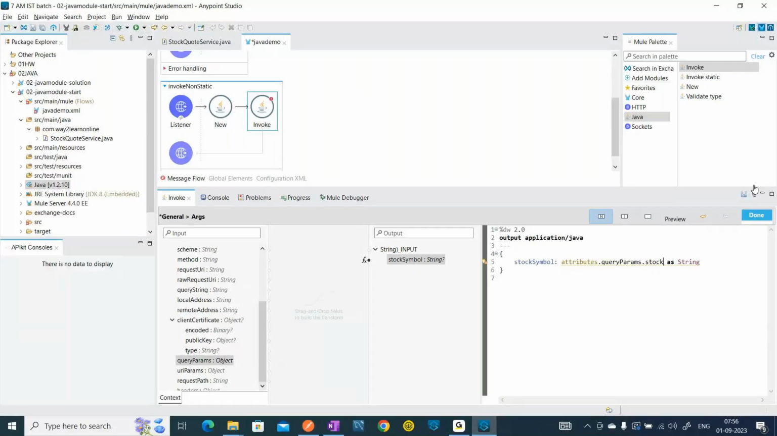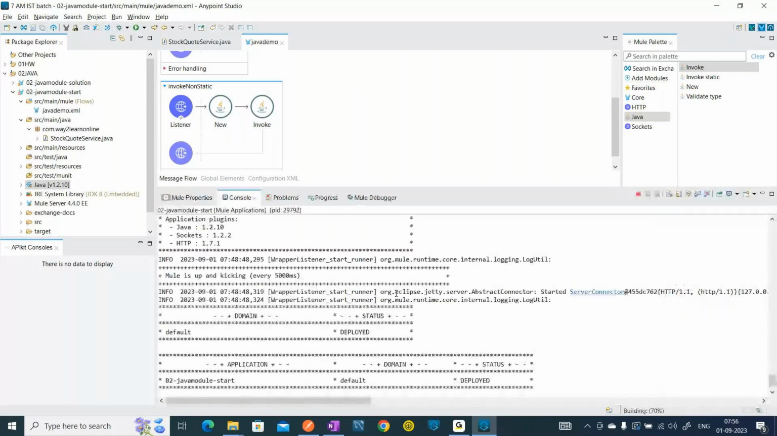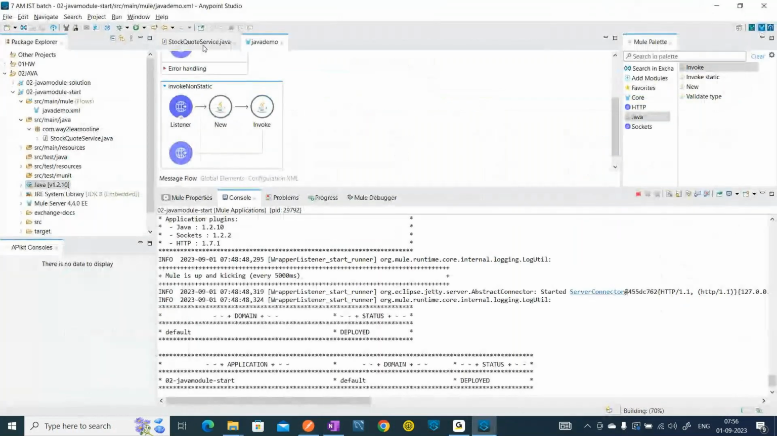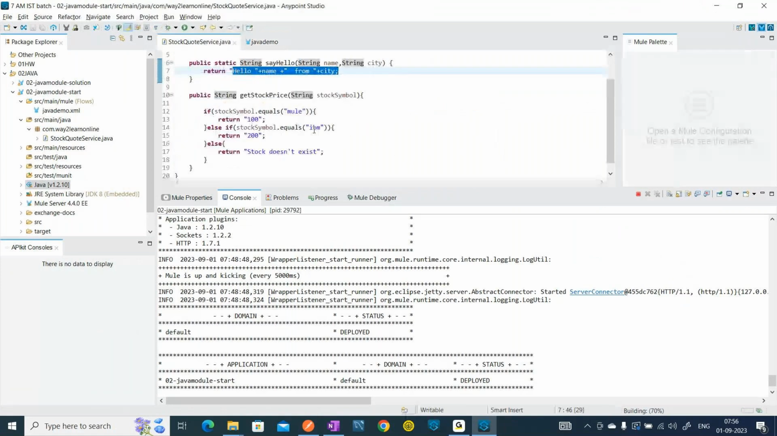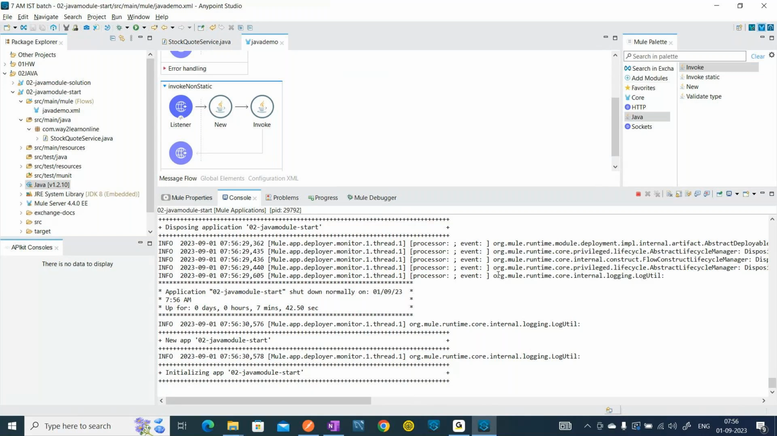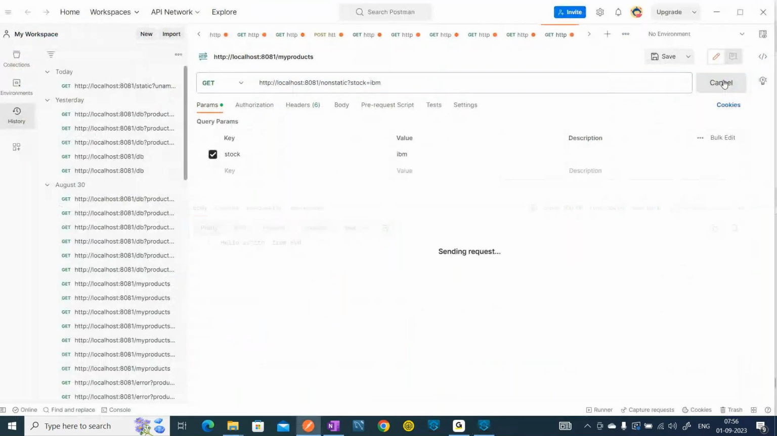If I save this application, what is the response you may get? If I send IBM, what is the response it should send? Go to the file. 100. 200, right? 200. If it is view, 100. If it is not part of these two, then it should be stock does not exist. Let's see. $200.